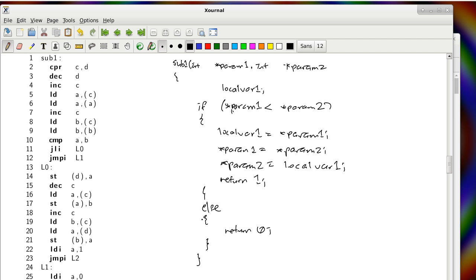If whatever param 1 is pointing to is less than whatever param 2 is pointing to, exchange the values pointed to by the two parameters, and return 1 if there's an exchange, and return a 0 if there's not an exchange. That means sub1 now has a return type. I really cannot tell whether it's signed or unsigned because there are no comparisons. So we'll just call it int. If you say unsigned, I'll count it as correct as well.